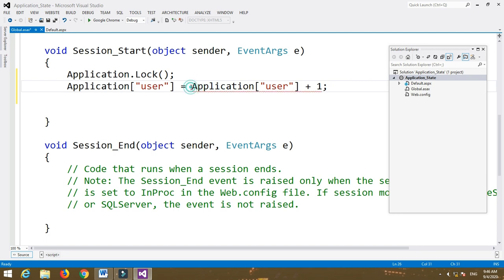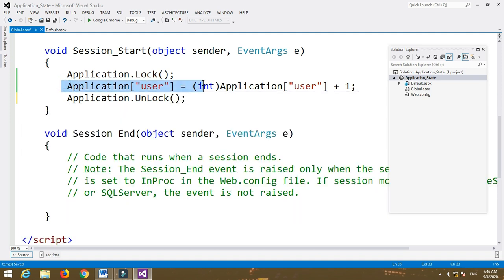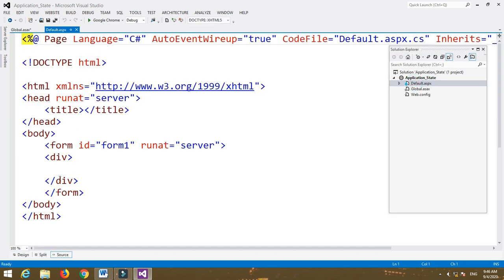This is an integer value, so write first integer. And then the application.unlock method. Here first the number of users is 0, and we increment the user by 1.